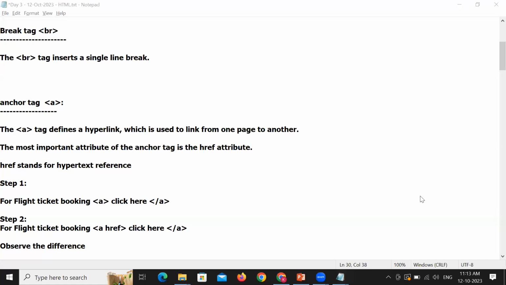Next. Any questions? Please raise your hand, you will be allowed to unmute. Anchor tag, very important. Interesting thing is anchor tag. Anchor tag is used to define or create a hyperlink.